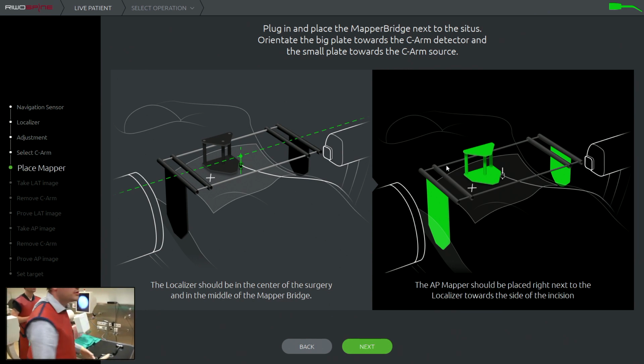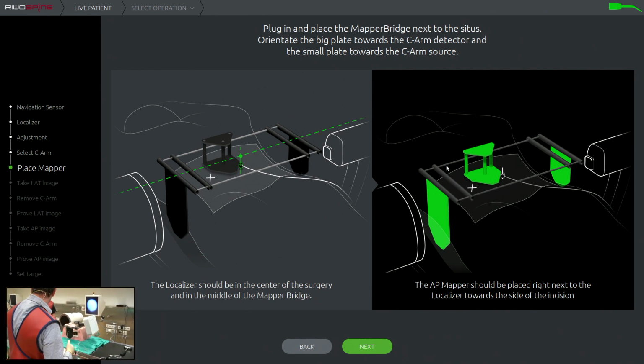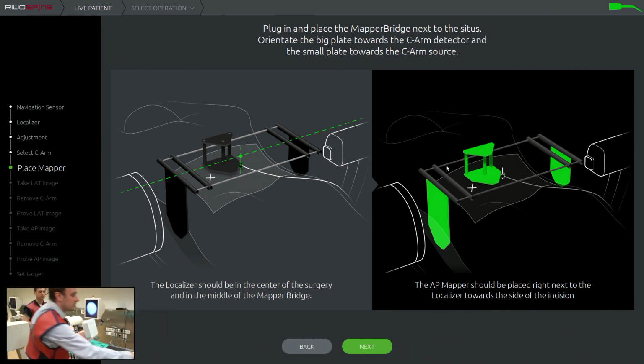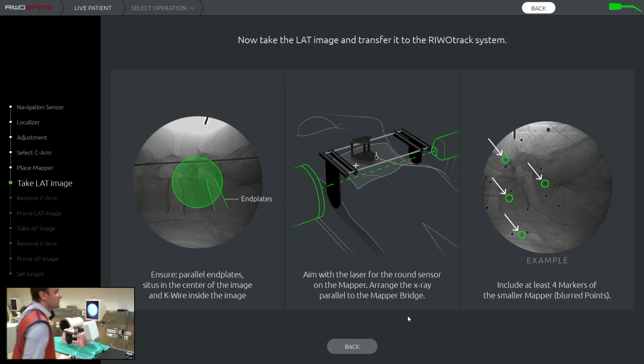If there's any distortion by metallic interference, such as probably the C-arm in AP position, then the AP mapper would show red. So everything is fine, everything is green. We can click the next button. Now it says to take the lateral image, which we are going to do right now.